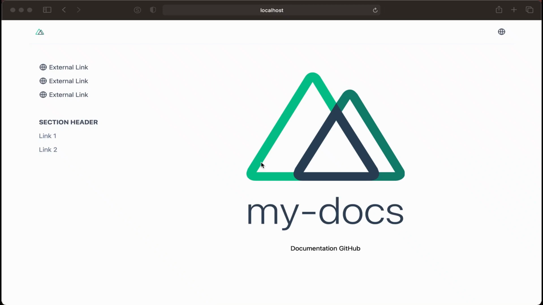We'll now start adding some pages for our documentation. We'll keep this area, which is our index, the same. And then what I want to do is create a documentation page for link 1 and also for link 2. All right, let's jump into the code.